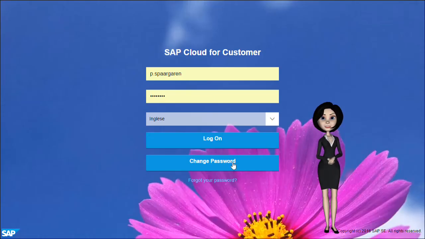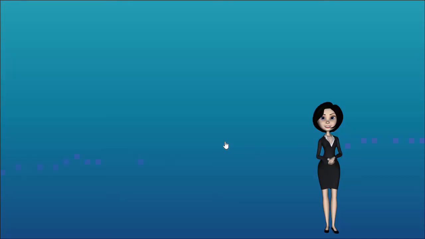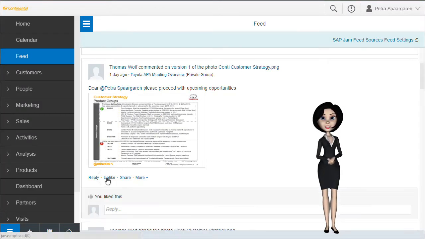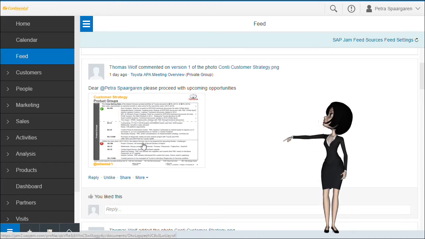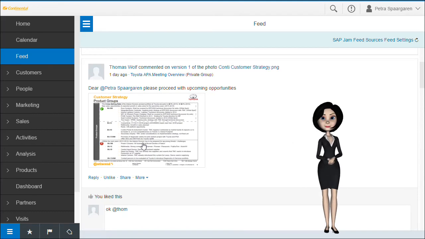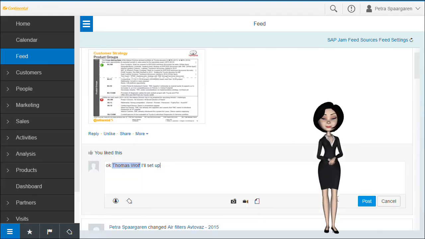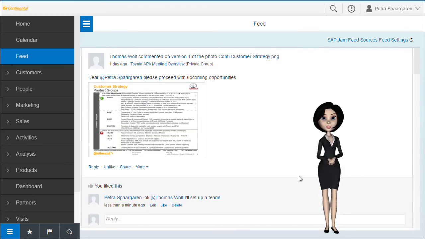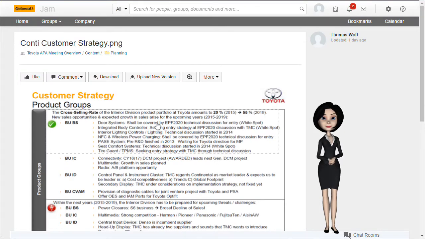My colleague will receive a notification about relevant comments, mentions or updates. When she logs into the system, she may check the feed to see latest interactions. And, if necessary, respond directly by leaving a comment. Otherwise, go deep into details in the Jam group. Check the content.